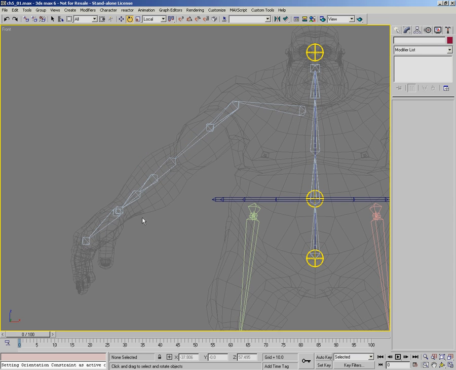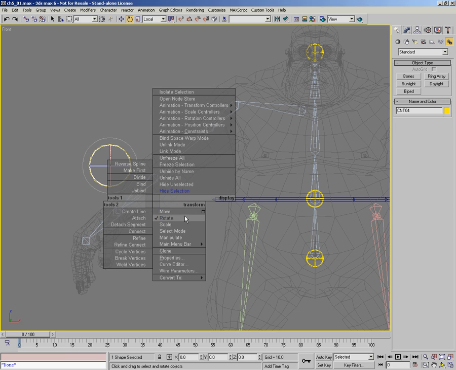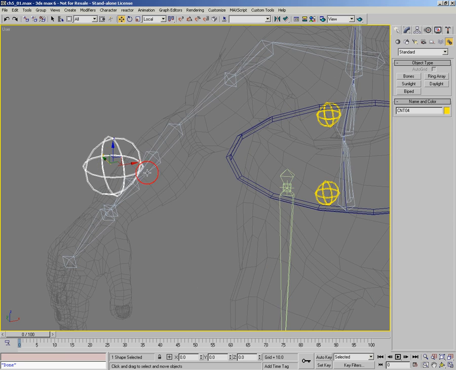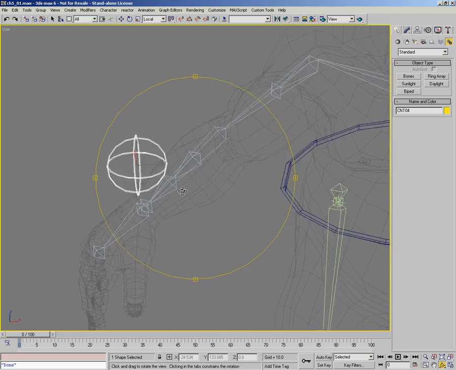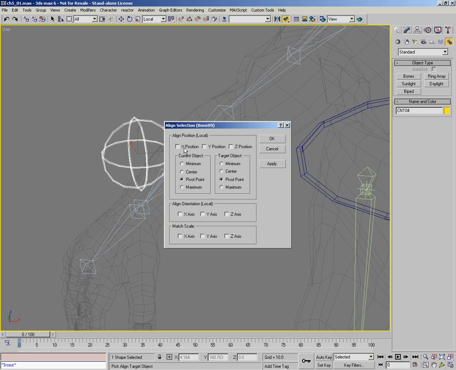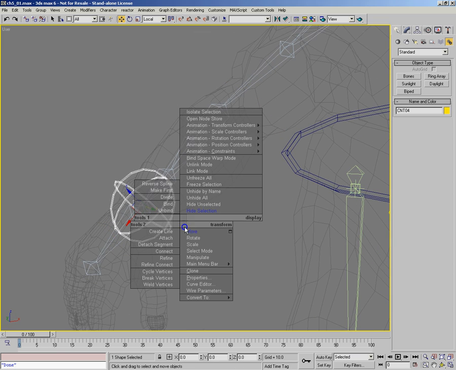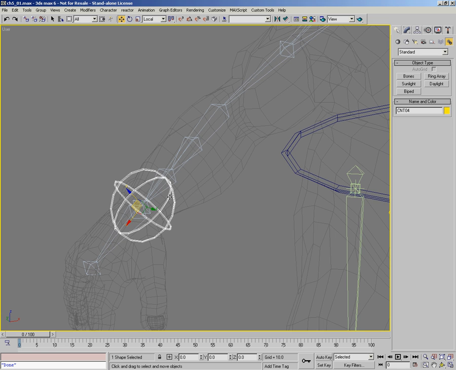For an IK solved arm, we need a control object at the wrist. Again, I'm going to use one of my spline control objects made out of 3 circles attached together. I'm going to align those directly in position and rotation to the wrist. This control is going to handle both the position of the end of the arm as well as the rotation of the hand.